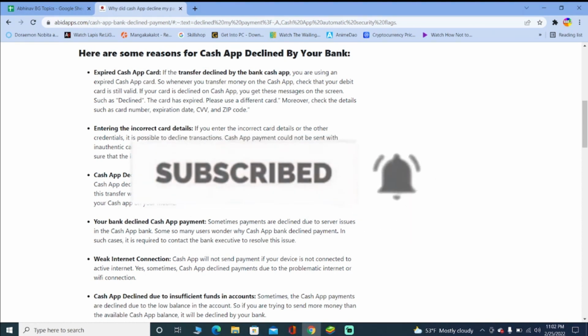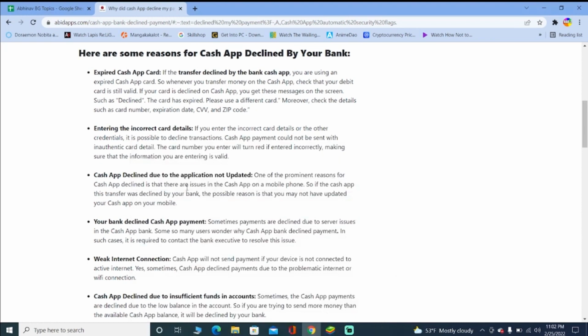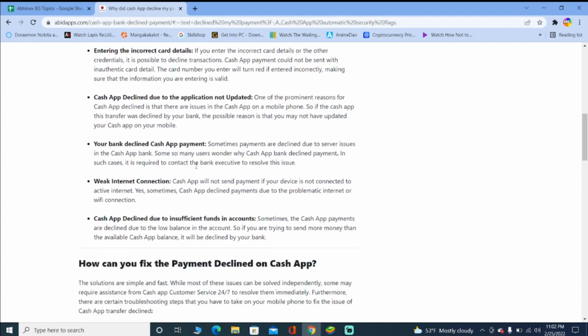First step, it could be that the card you're trying to enter has expired, so check that. And the other is if you're entering an incorrect card detail, so make sure to check your details. And the other is if your Cash App is declined due to the application not being updated, which means you need to update your Cash App. So if you have not updated your Cash App for a pretty long time, make sure to do that. And the other is if your bank declined the Cash App payment, which means if your bank doesn't support Cash App, or if the card you're trying to enter doesn't support Cash App, then it's going to decline. All right.